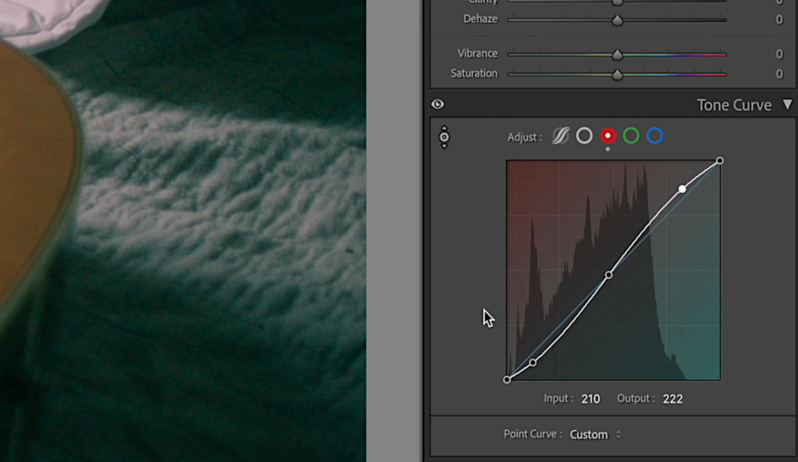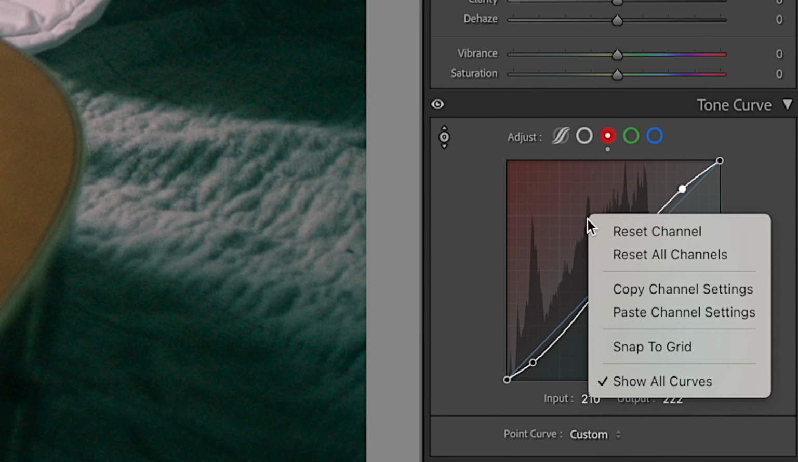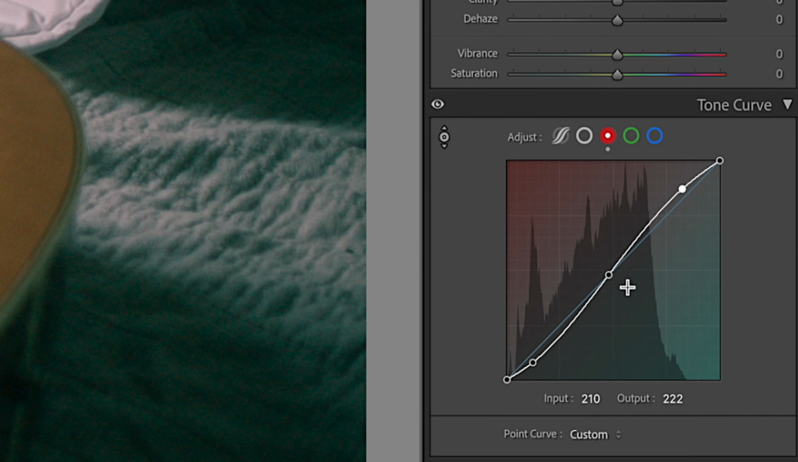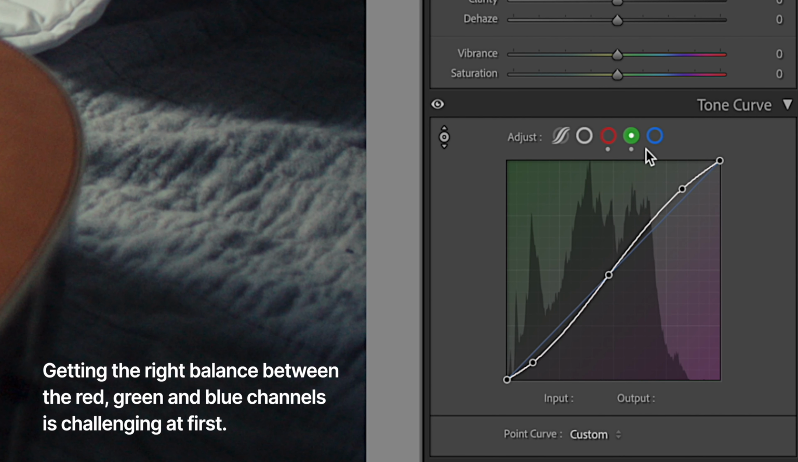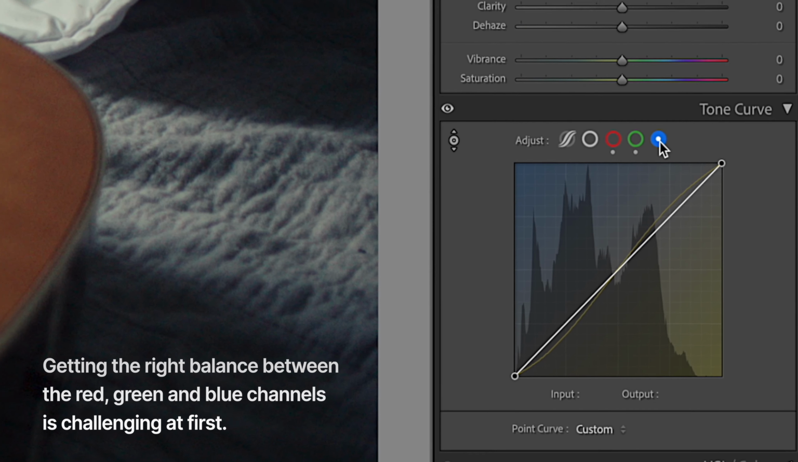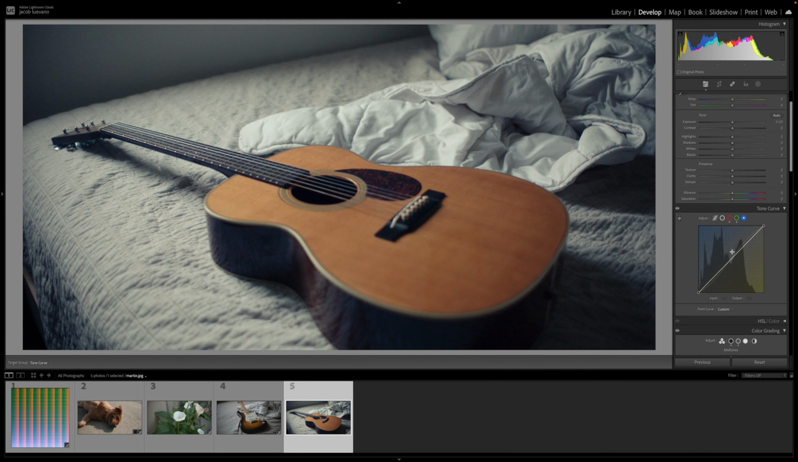Now, here's a cool part in Lightroom. You could copy the channel settings, and then paste them. And this really takes the guesswork out of this process, and this is actually the hardest part of the whole thing. So this makes it really easy to do.